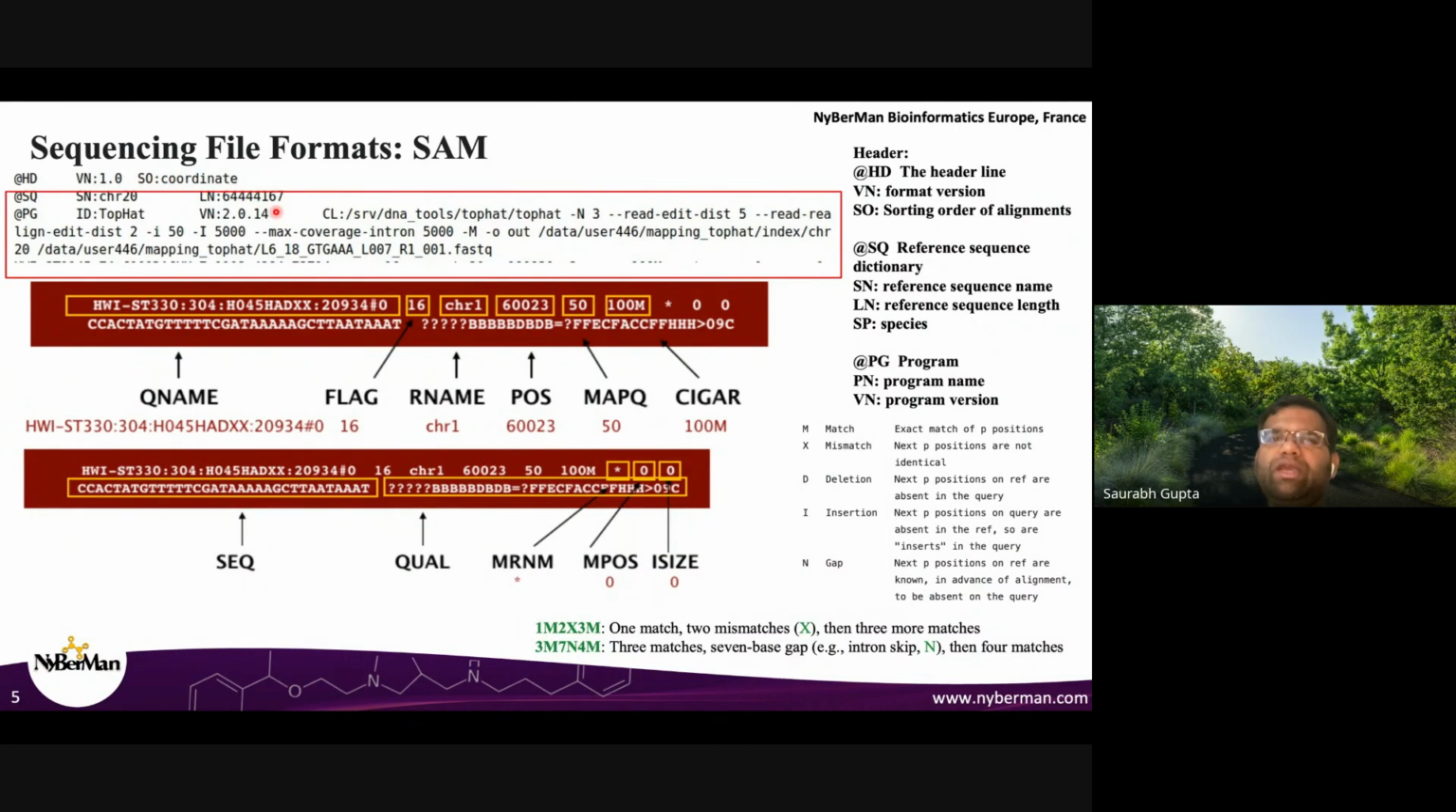This tells you that the data you see at the bottom is sorted in some format. For example, in this case we see coordinates. That means all the reads, which I'll talk about shortly, are sorted on the basis of the coordinates. So you have chromosome 1, and let's say in this case the coordinate is 60,000. This is the first read which is sequenced and aligned, so no read has been aligned before 60,000 base pairs on chromosome 1. Like this, you have the sorting order.